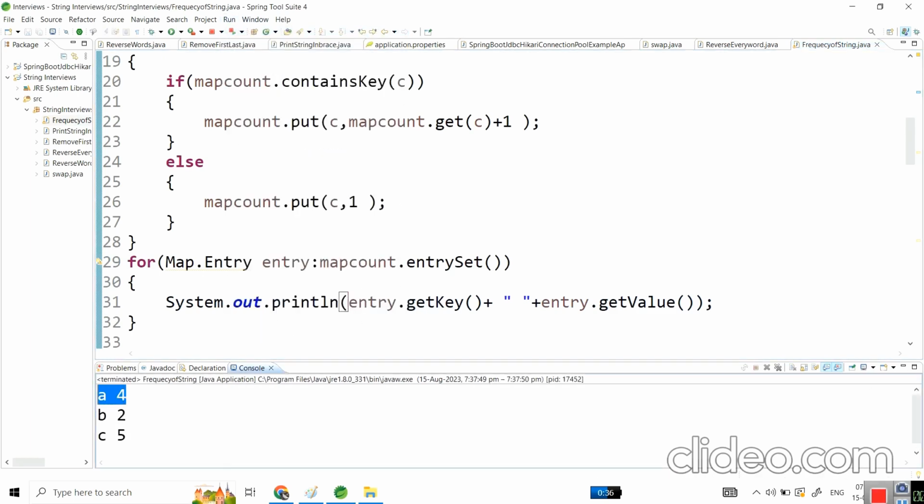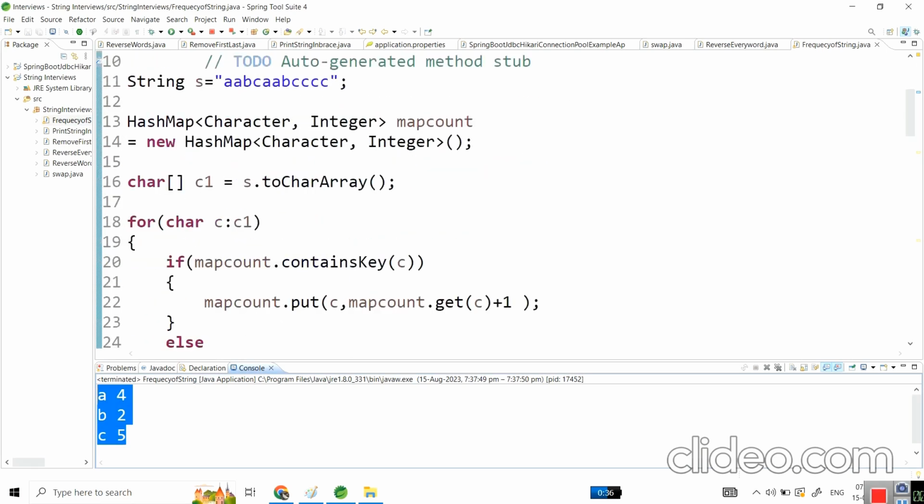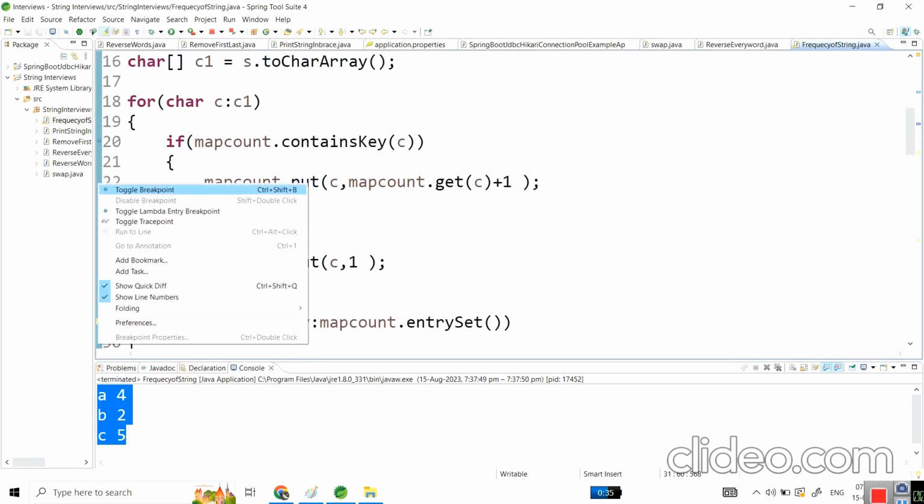A is equal to 4, B is equal to 2, C is equal to 5. So this is a simple approach. You can do this one. So I will debug and show you what is going on internally. Just put a debugger point here, here, here.